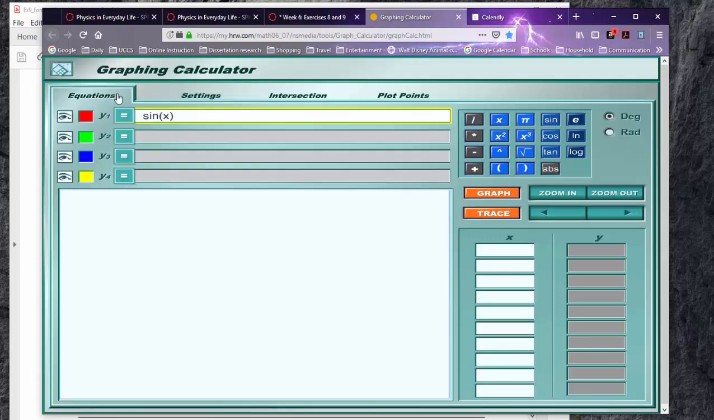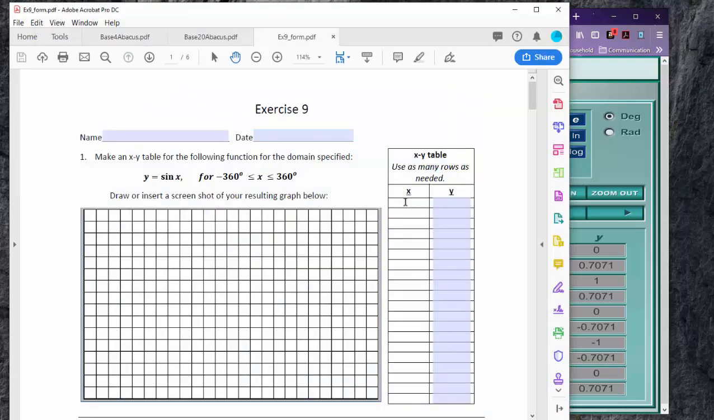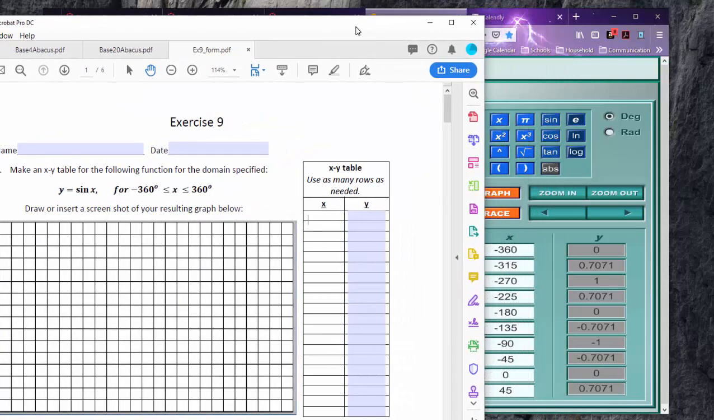Let's go back to the equations, and then I'll hit the graph. And you see that there's the nice sine wave going on. And my table has been built, and I can just copy and paste these numbers into the table right here. You just type in there, slide it over, -360, -315, etc., etc. And then you can type these numbers in as well. How many digits should I put? Let's put 2 digits. That should be fine. And you just fill that whole thing out there as far as you need to go.